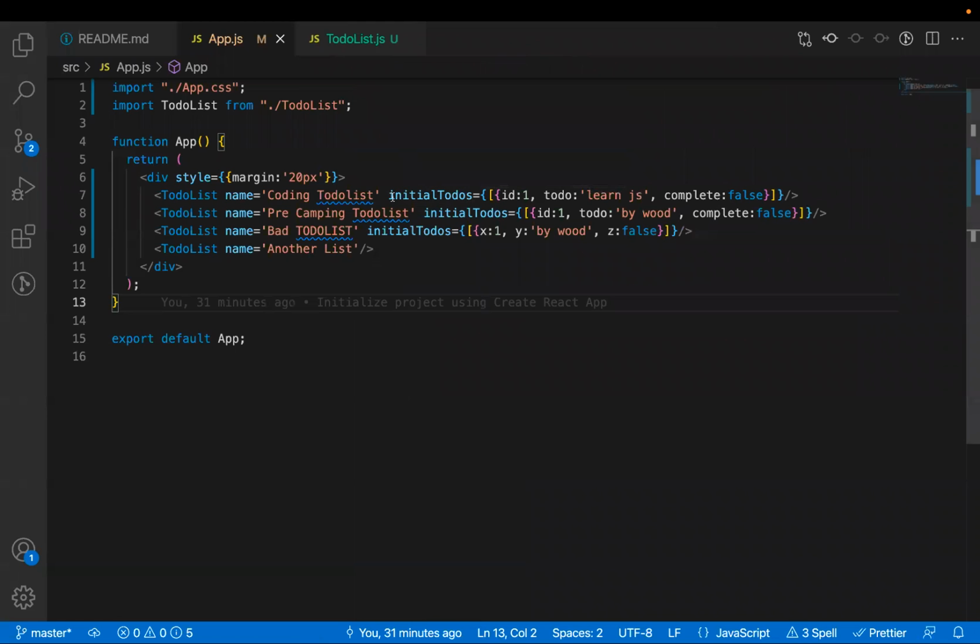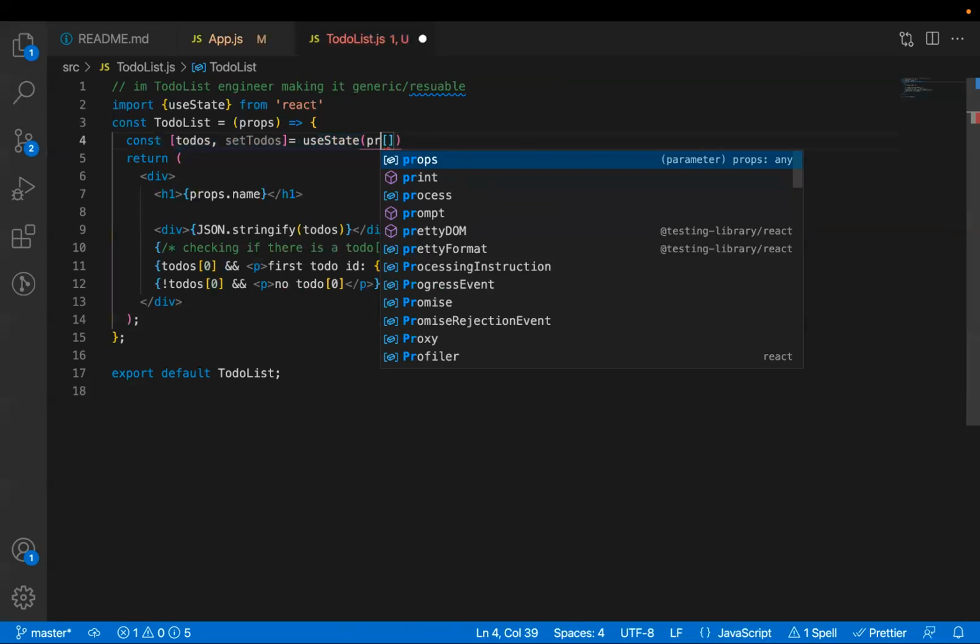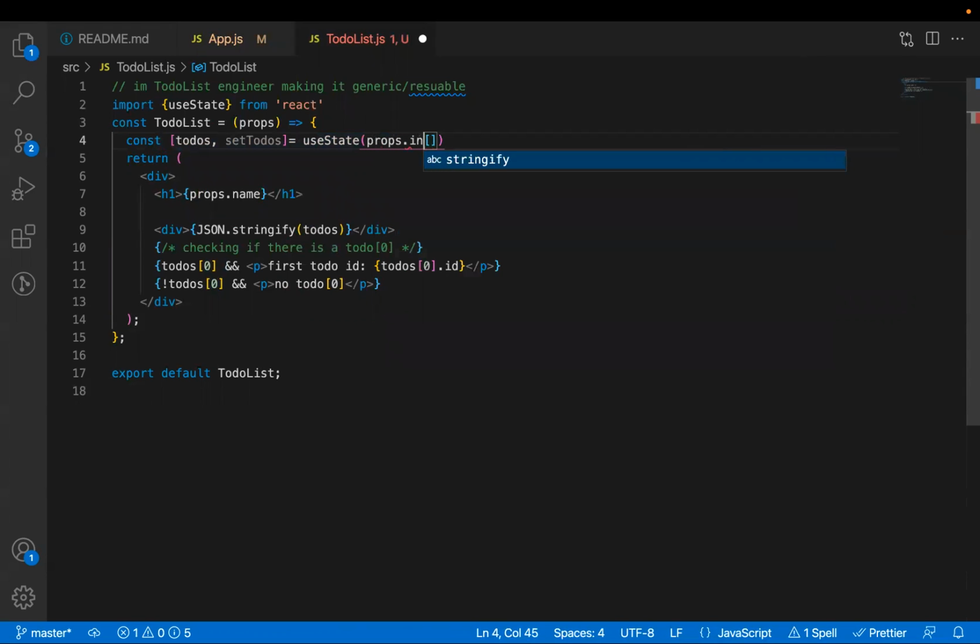Well, I pass them as props, right? Initial to-dos. I called the prop initial. So we're kind of going the back ways. We have the to-do list, and they're giving it this initial to-dos array. What I want to do, but here I'm hard coding the to-do state to this empty array. So I'm going to say, hey, props.initialTodos or an empty array.